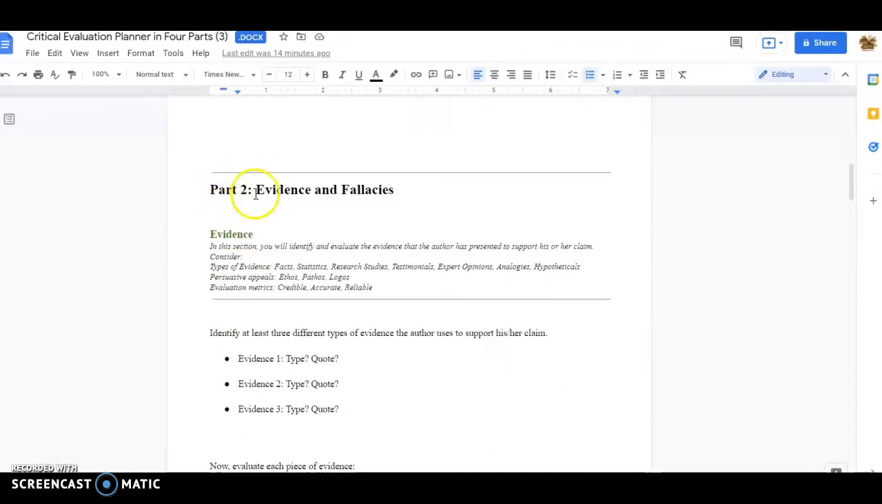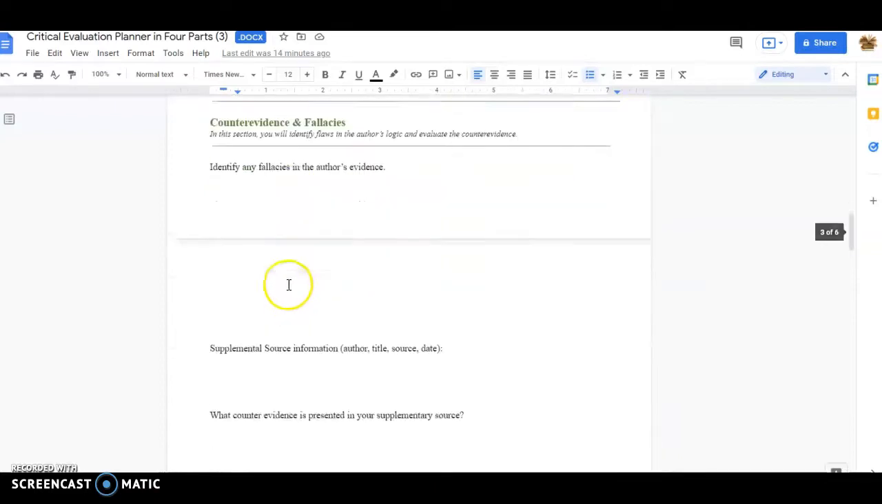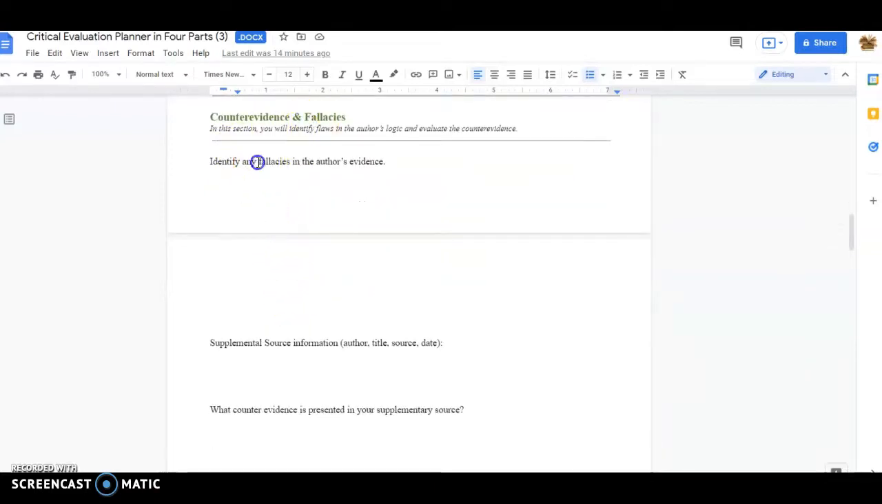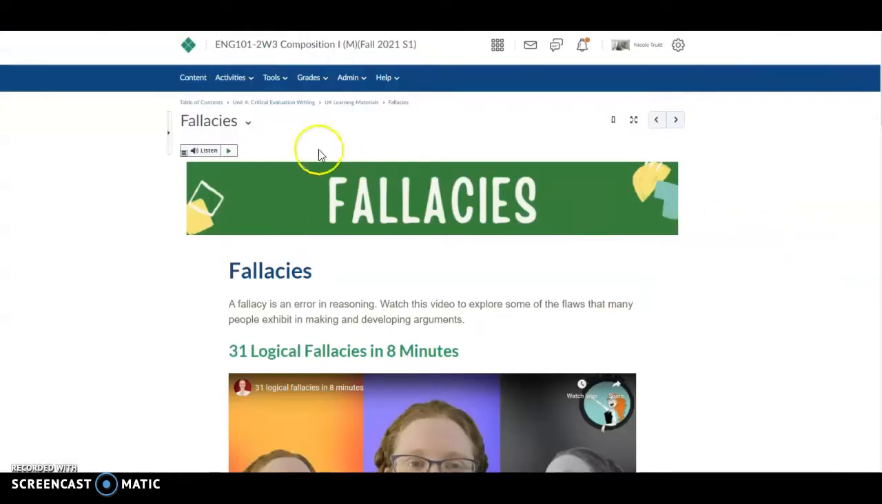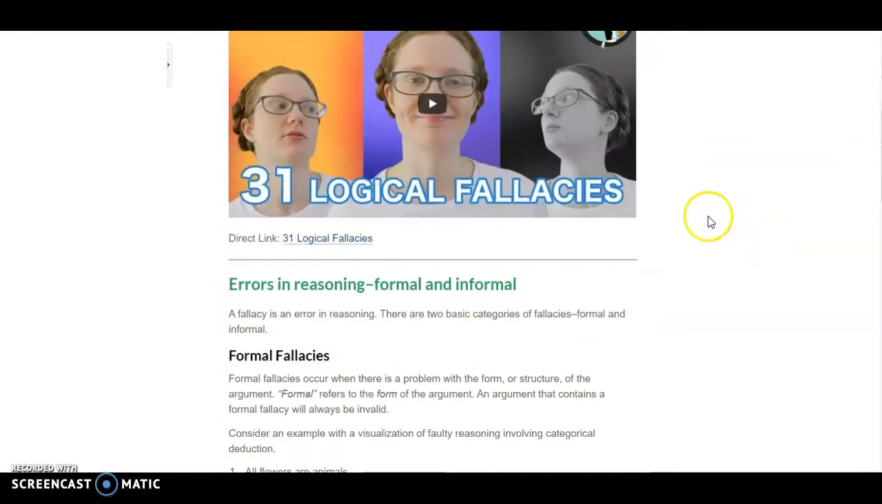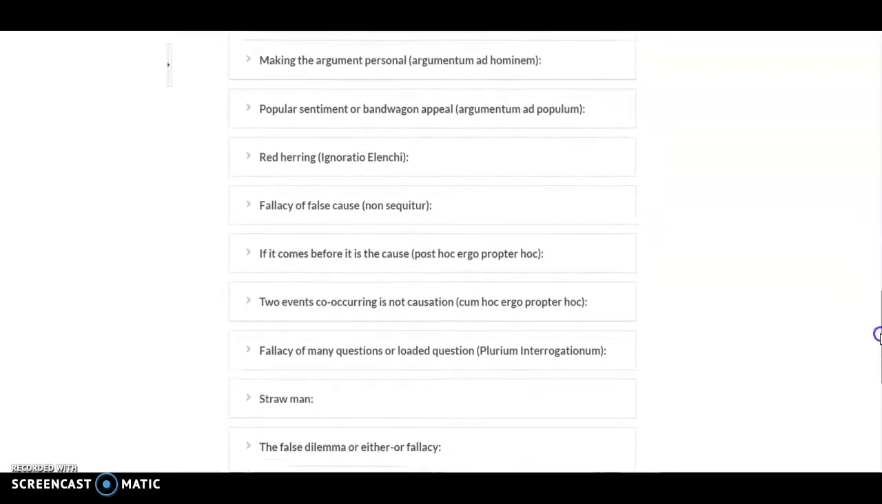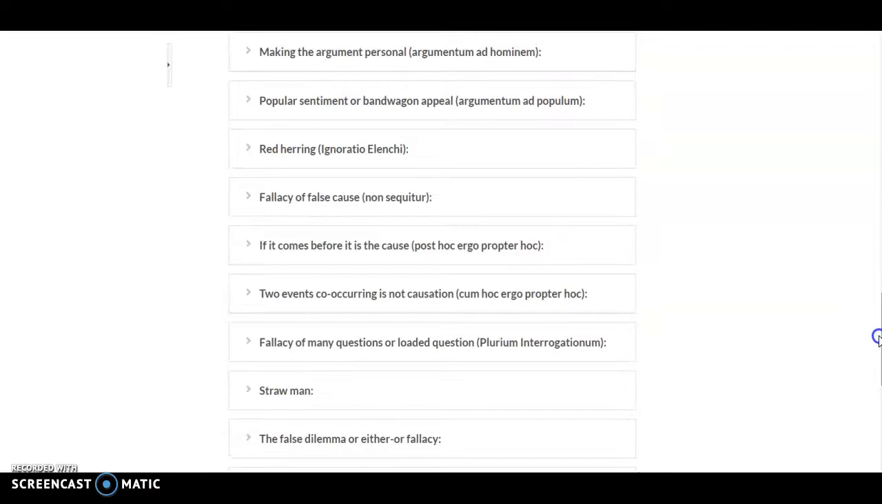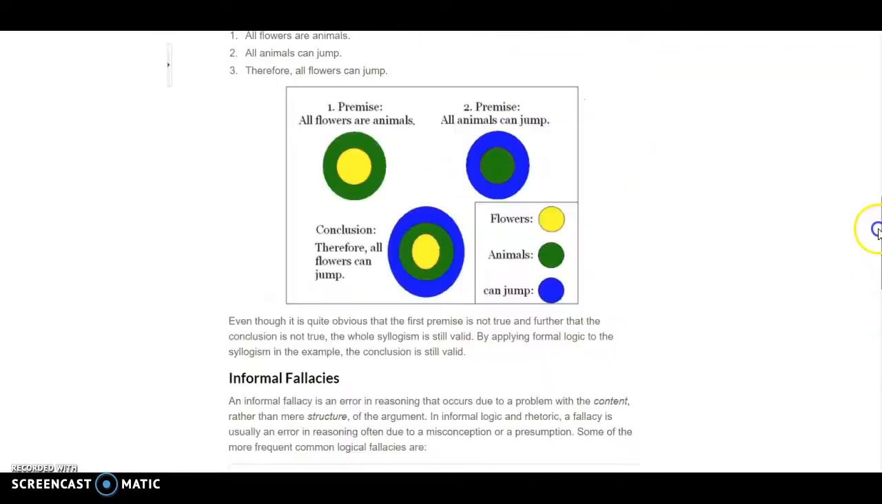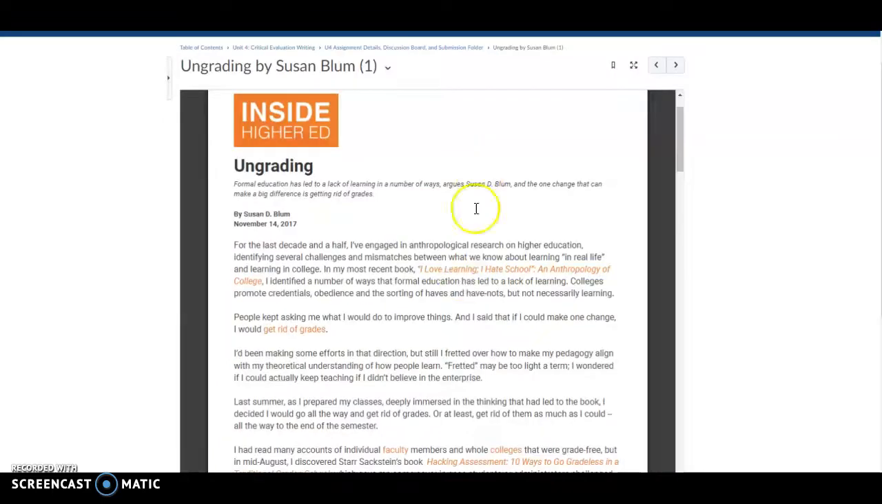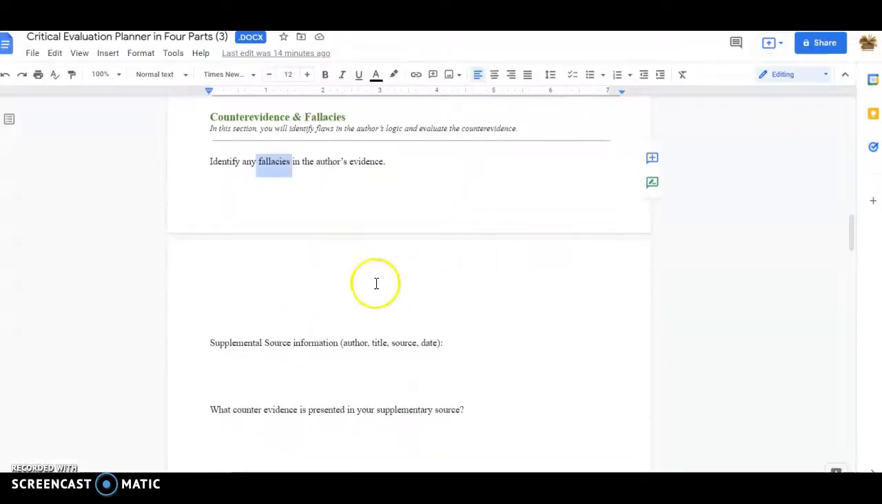In Part 2, we're also identifying fallacies and counter evidence. So fallacies are located on the web page in the course titled Fallacies, and there are several logical fallacies. We want you to not necessarily memorize the entire list of fallacies, but after looking over these fallacies and reading through the descriptions, you may be able to identify some fallacies in the original article. So at this point in the planner, you'll be identifying any fallacies that may be there.